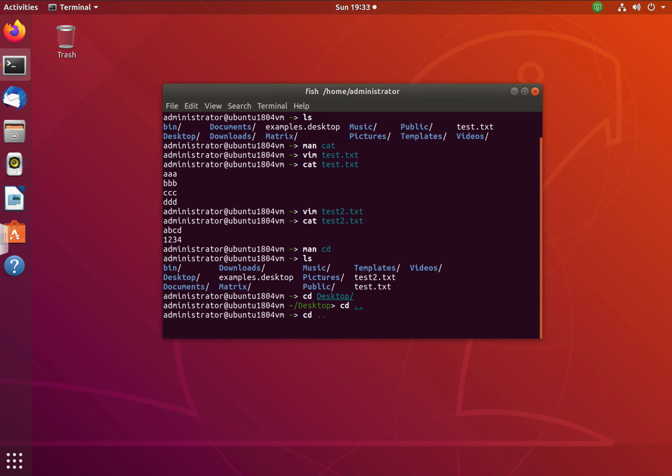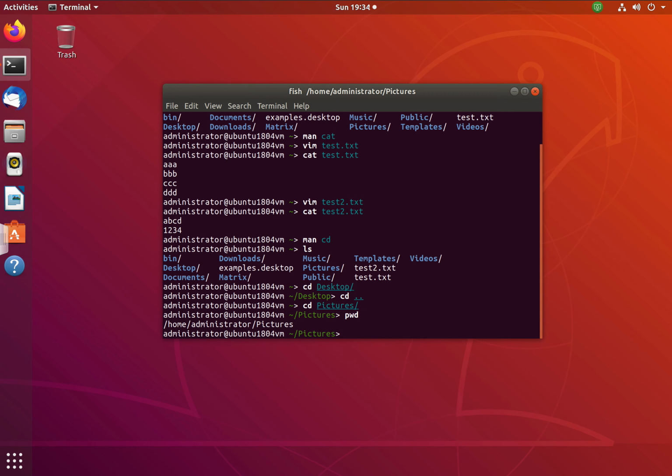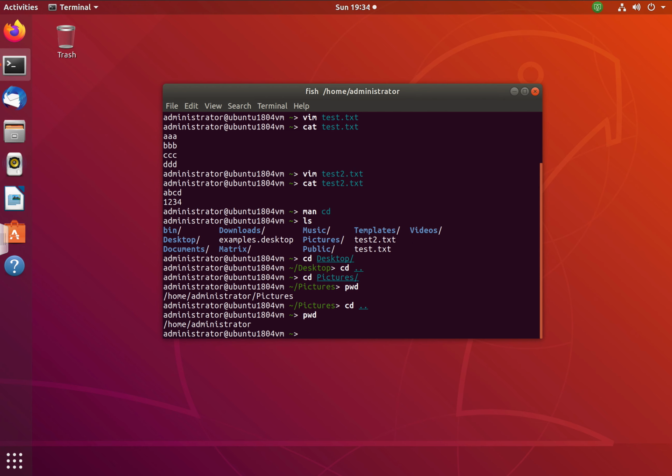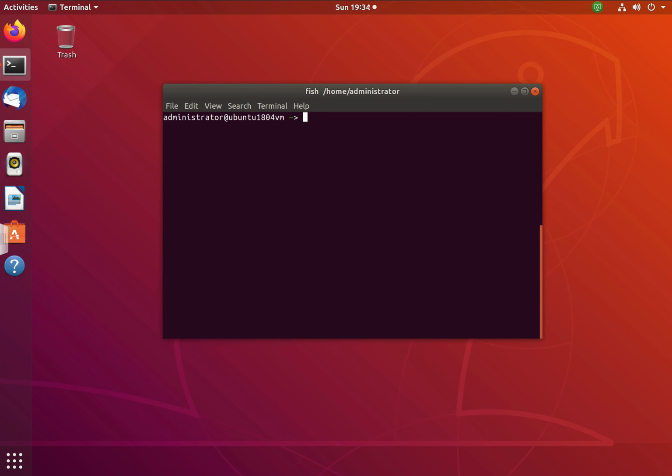Go to the pictures. So we are under the pictures. Go back. In the home directory. So that's cd, used to change the directory. So next is clear. Clear is to clear the command line in the terminal, like this. So this is nothing new.